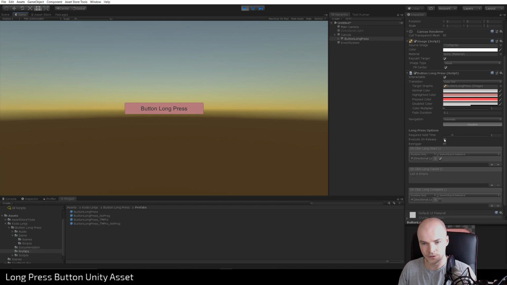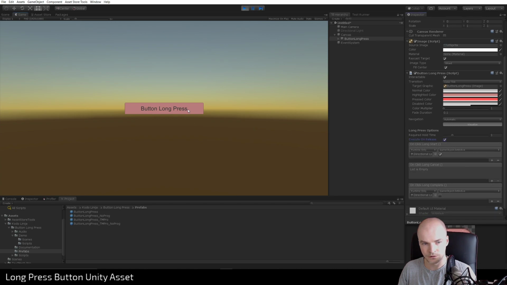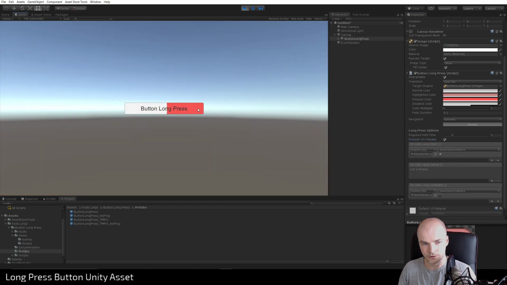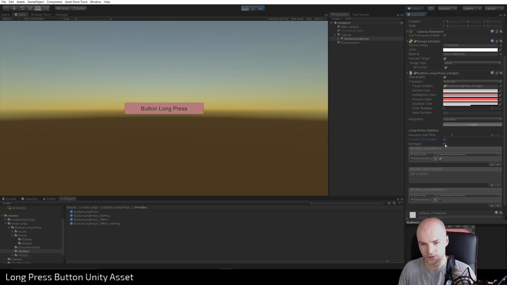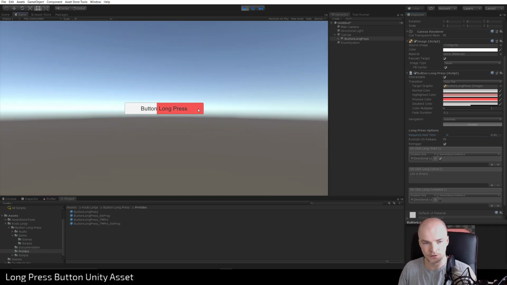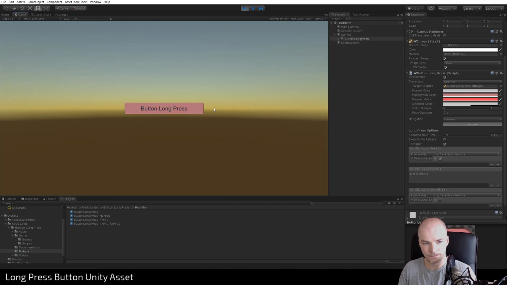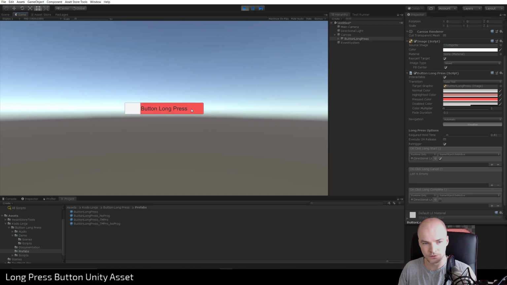We can also enable execute on release. So then if we hold, nothing happens until we release the button. If we don't have that, we can then retrigger, and let's reduce the hold time a little bit here. So now it's going to retrigger, but we cannot see anything with the retrigger because we need to actually release the button in order to make the light go up. So there we go. That's how you set up Button Long Press.